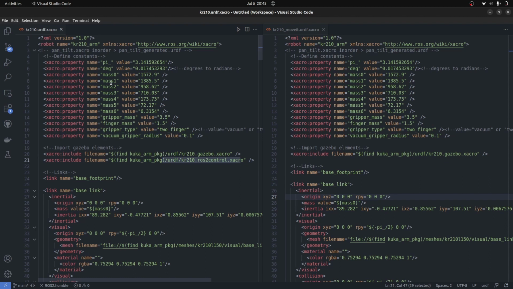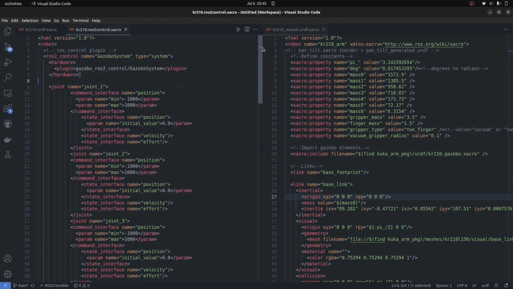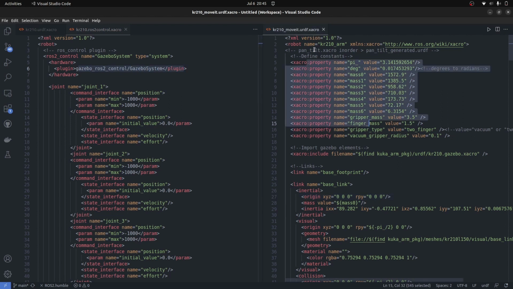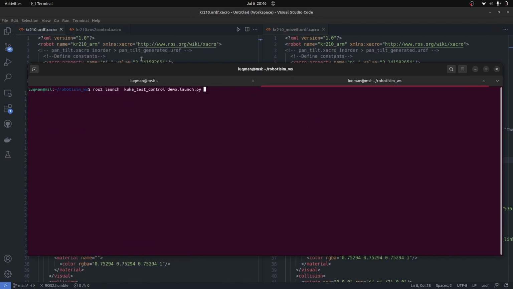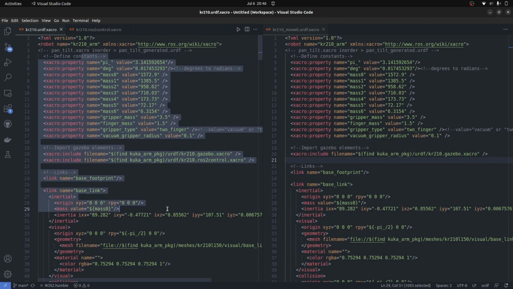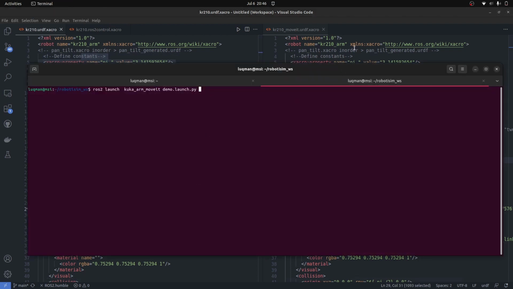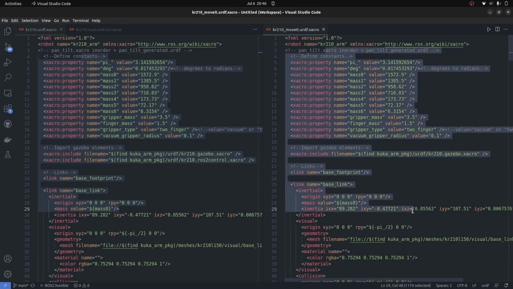The error that we can see was generated because of this: the gazebo_ros2_control GazeboSystem plugin does not exist. But for the other file that I created separately, which was named kuka_kr210_moveit URDF, controllers are not included in this file. That's why we are able to utilize it in MoveIt, and that is how the package kuka_test_control demo.launch utilizes this URDF, and the kuka_arm_moveit, which was working, utilizes this URDF.